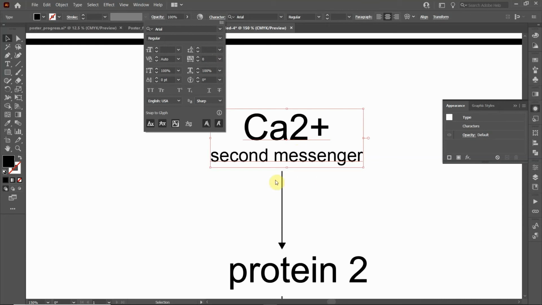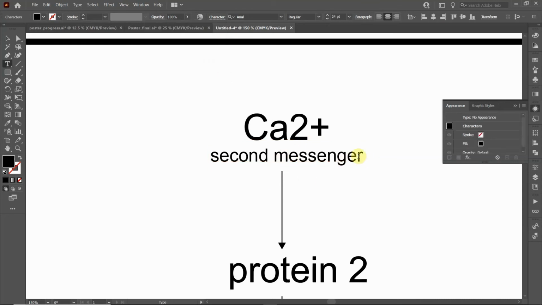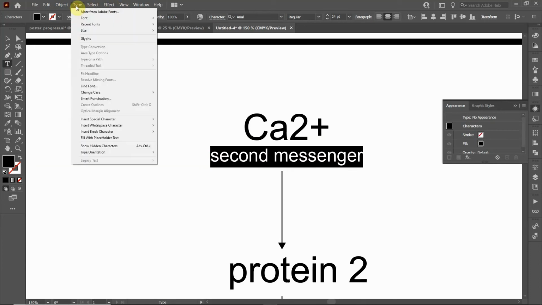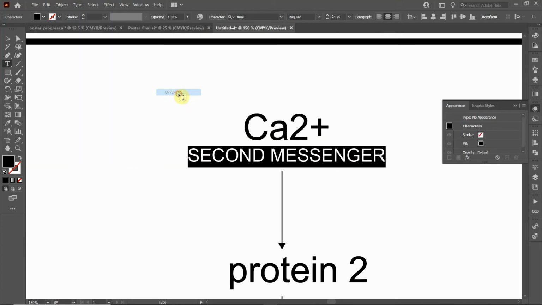Okay. You can also change the case, just like many of the other text editor softwares. You can go up to type, down to change case, change it to uppercase. You can change it to title case, that sort of thing.